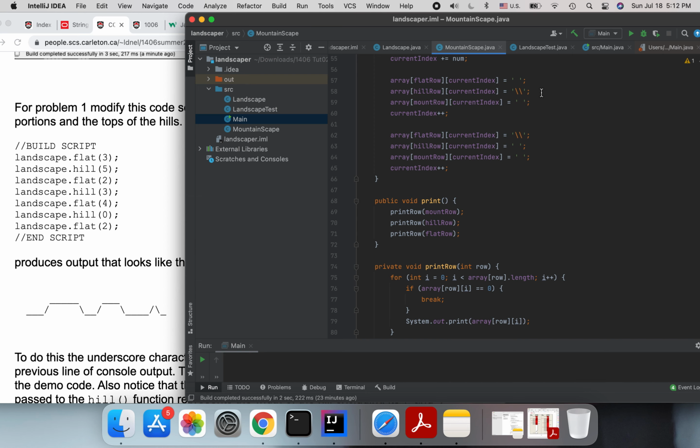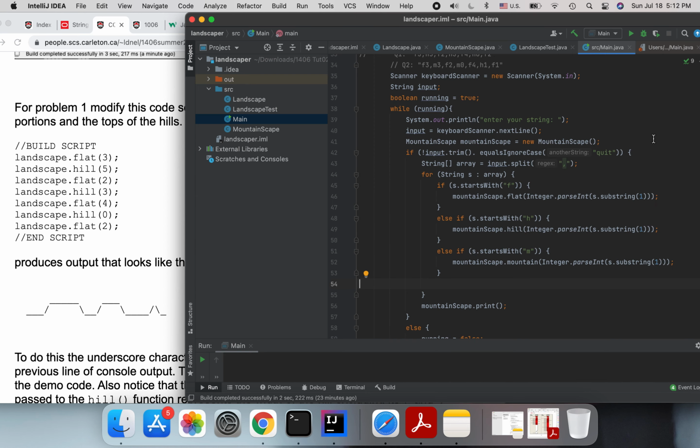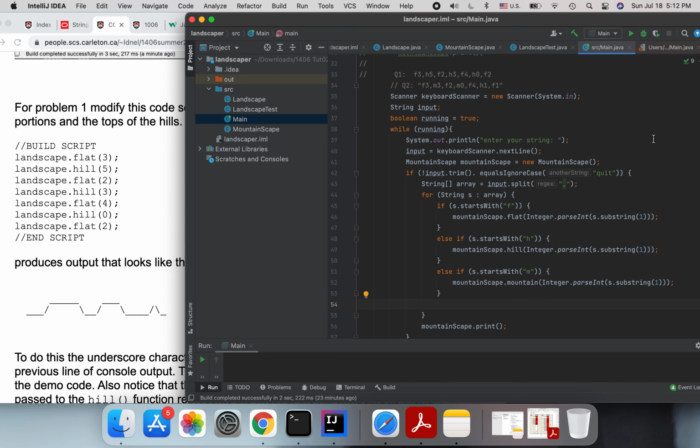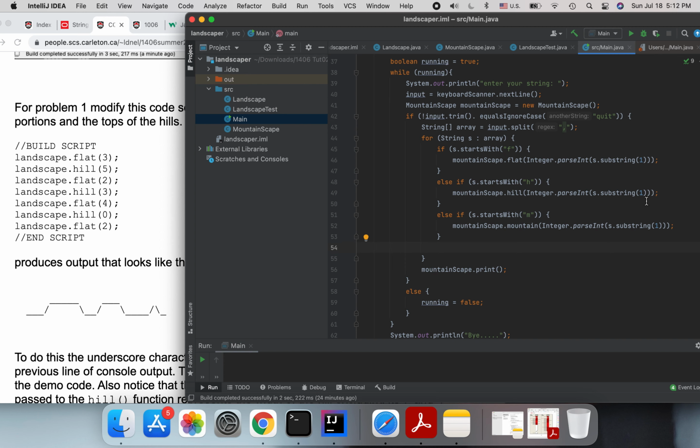And then I'm going to move on to the main class. In the main class I was able to leverage the code from tutorial 1, except we have to add an array in there and run this code based on the user's input. So now I'm going to run this code really quick.